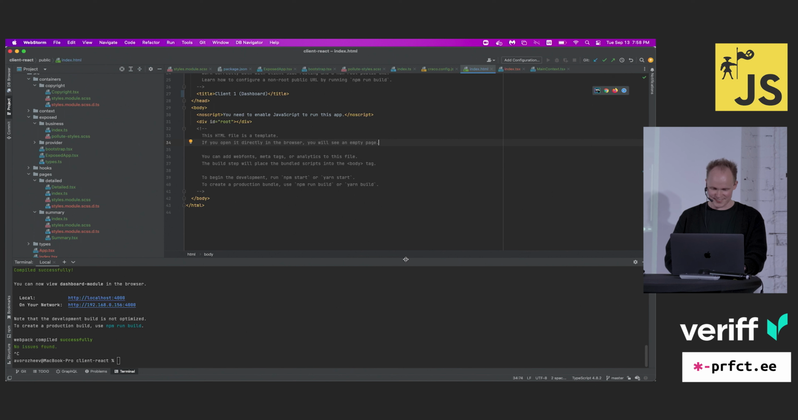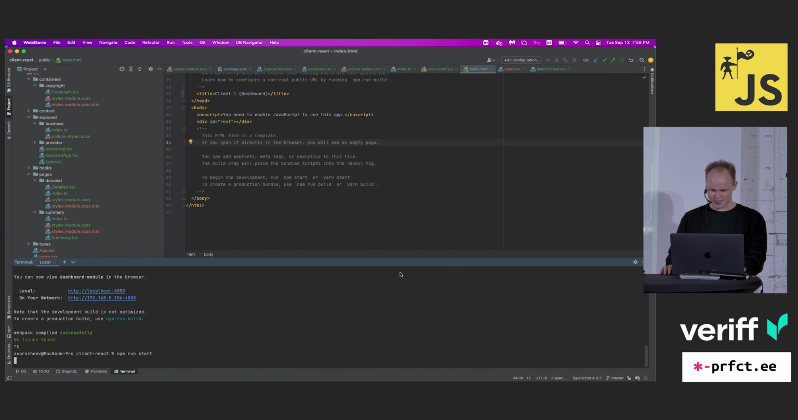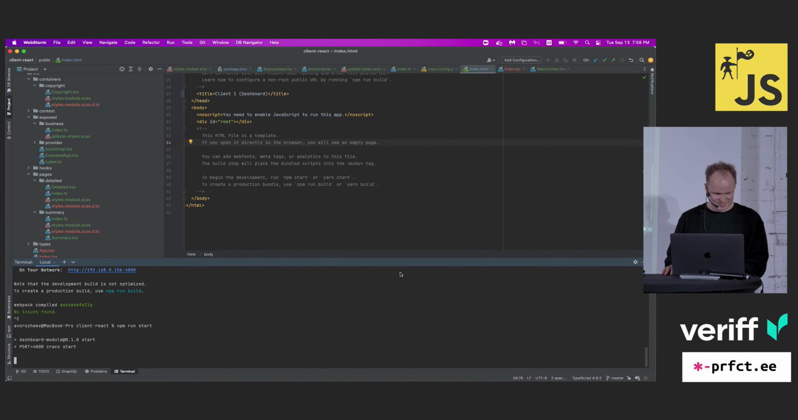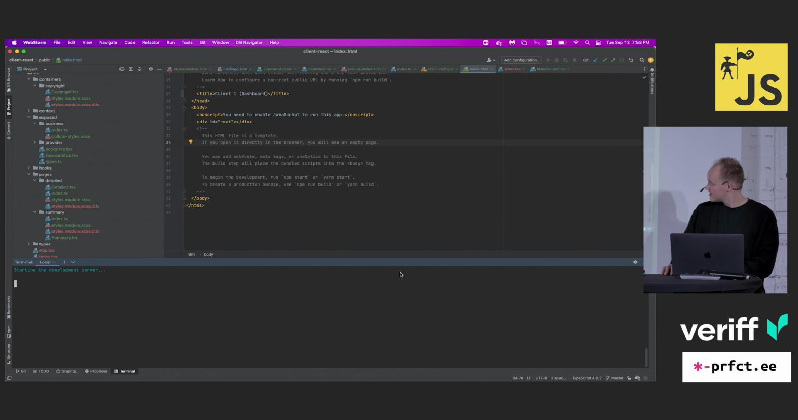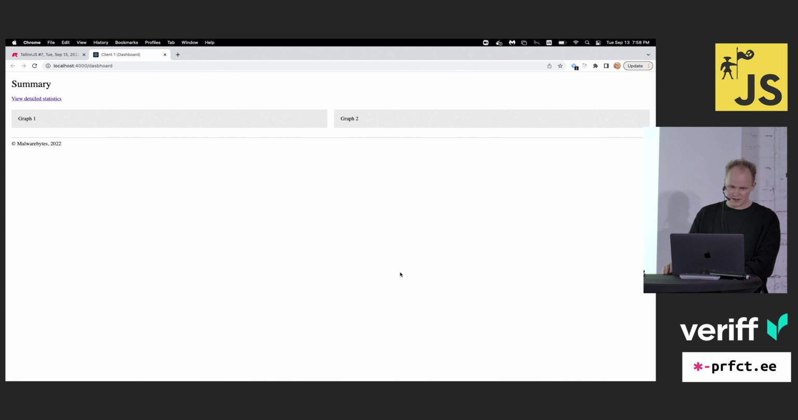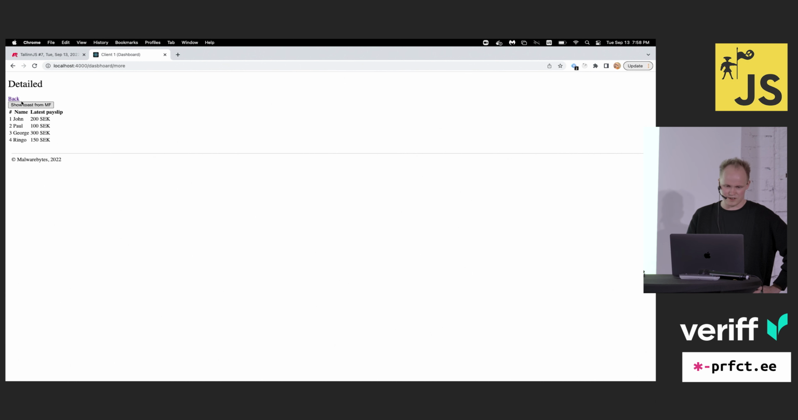So let's run it. We just npm run start. It's a simple React application. It's exposed on port 4000. And it will open the browser, and it's a simple dashboard without any styles. I'm not very proficient with CSS. That's most that I can do. So it's a two-page app. It has this mocked simple statistics and some even more ugly detailed statistics. Just a two-page dashboard and dashboard/more.